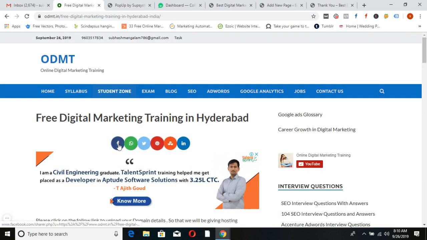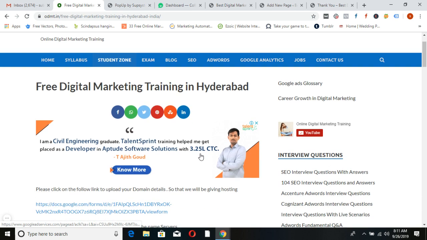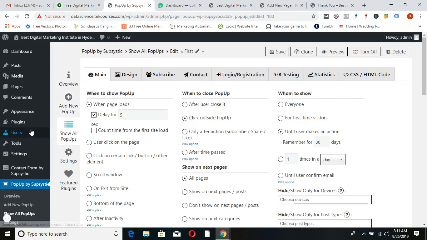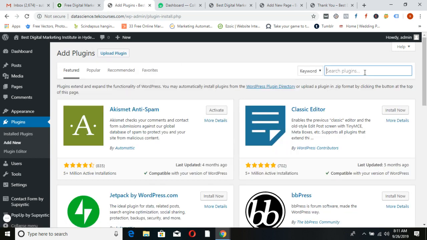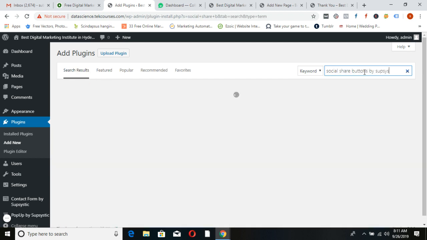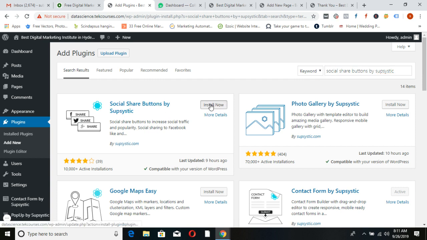Can you see this? These are called social share buttons. Assume that your content is good. Give an option to the people to share your content. So you are creating opportunities of reaching many people. So this is also a plugin. Again, go to plugins, add new, social share buttons by Subsystem. There are many plugins again. So install this and activate it.